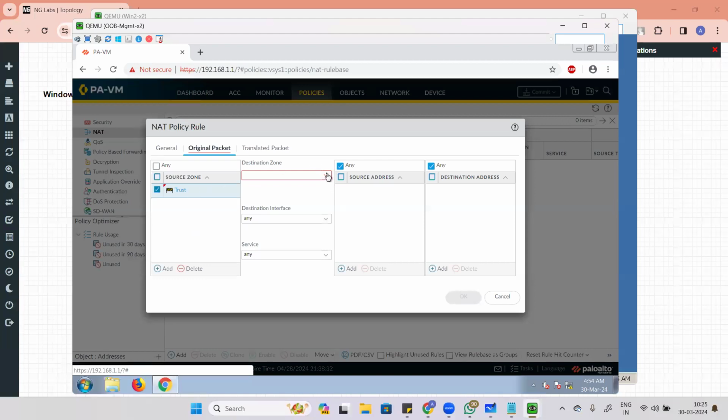The destination zone is going to be the untrust zone because we are trying to reach the internet, right? So this is where we define the original packet. We have not done the NAT yet. The traffic will be received on the trust zone, and the destination that we are trying to reach is in the untrust zone, okay?